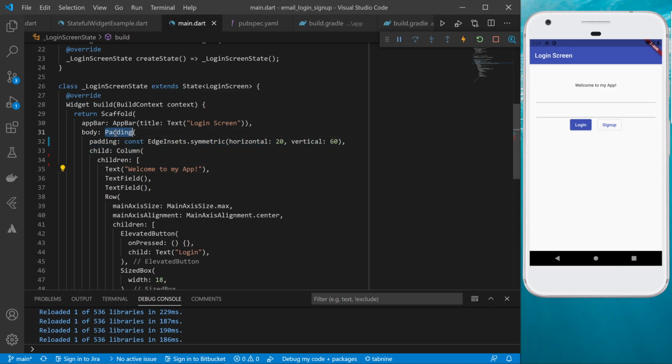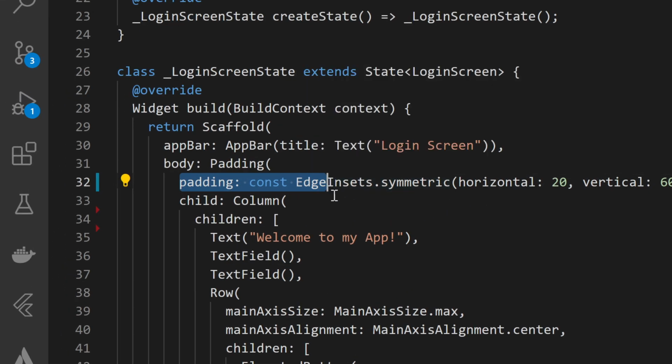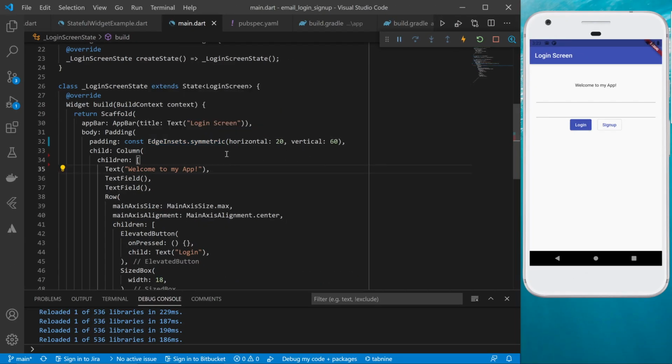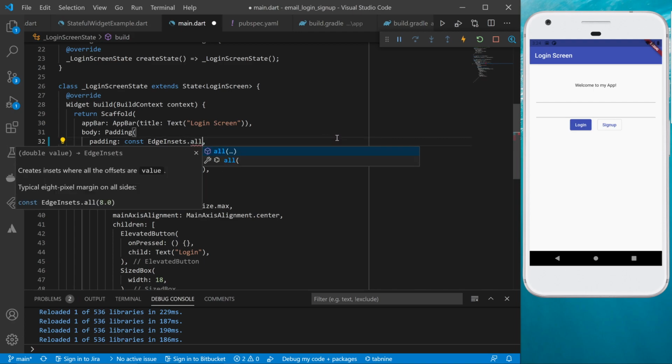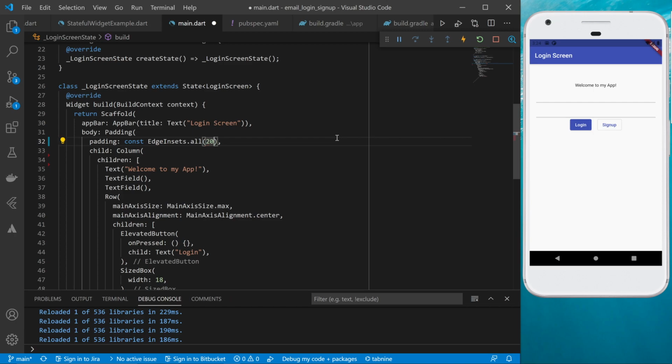We just need to wrap our widget with the padding widget, and inside the padding widget we need to provide the padding property, where we provide EdgeInsets.symmetric or the EdgeInsets.all variant. So for now, let's remove this variant and choose the all variant, and let me provide 20 padding to this screen. Another thing that I would like to do here is center align this widget so that it looks even better.